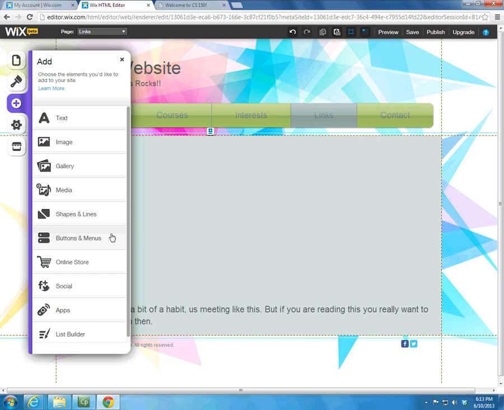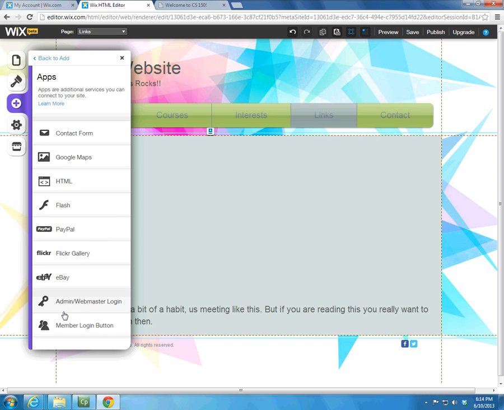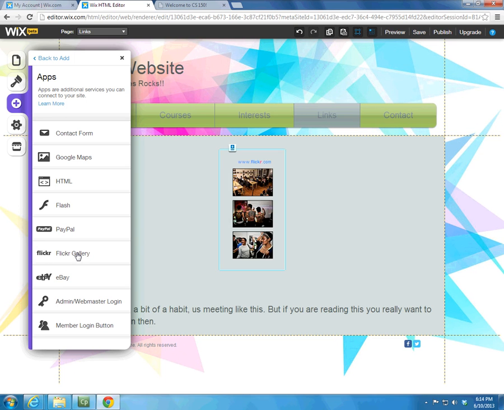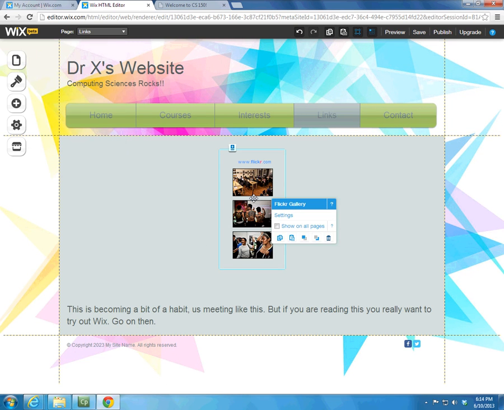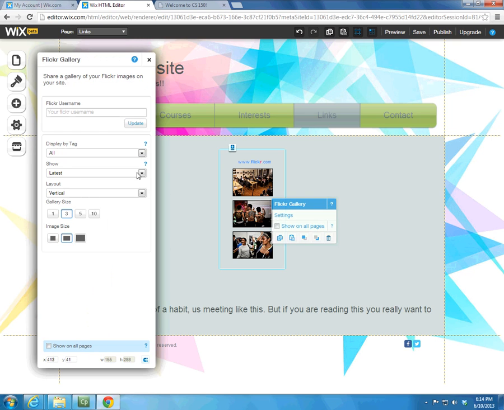You have your social add-ons, shapes and lines, and more buttons and menus as the one that you can see. And then we've got the apps. The apps that we can have are different apps like Google Maps, Flash. Flash is a video player app. You can even link your Flickr art gallery. So here, let's say I want to add my Flickr art gallery and then go to my settings, and then you have to add your Flickr art username.